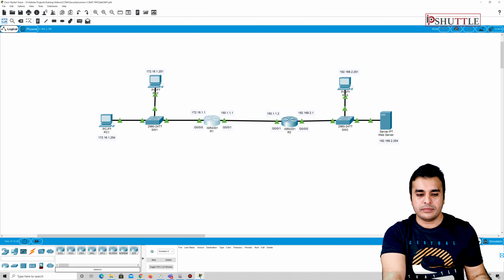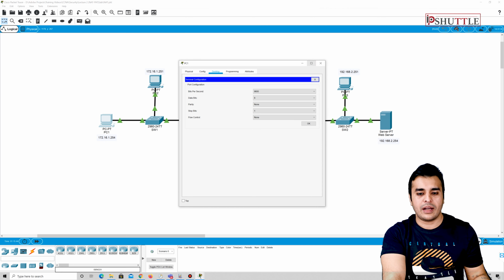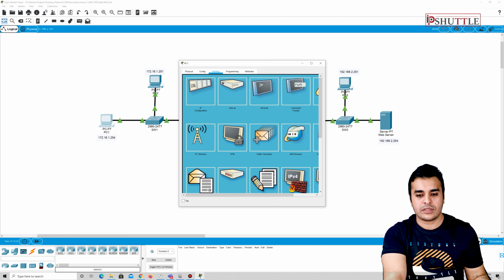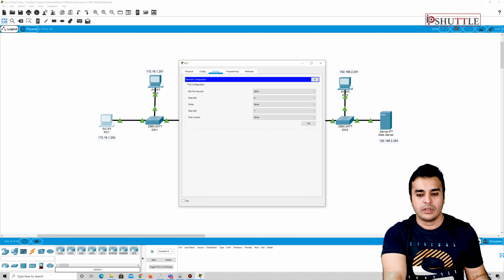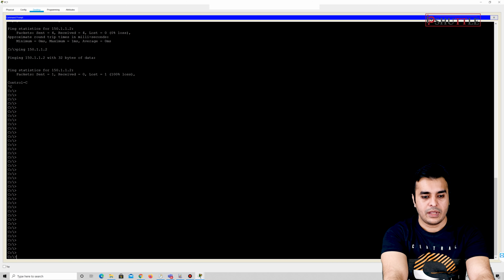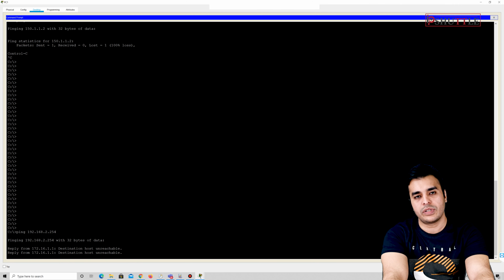So let's go to PC1 and quickly look into the configuration that I have already done on it. I just configured an IP address on this one and a default gateway. Let's check whether we can reach the destination IP addresses or not. Let's try ping 192.168.2.254. All right, destination host unreachable because our default gateway does not have the route.